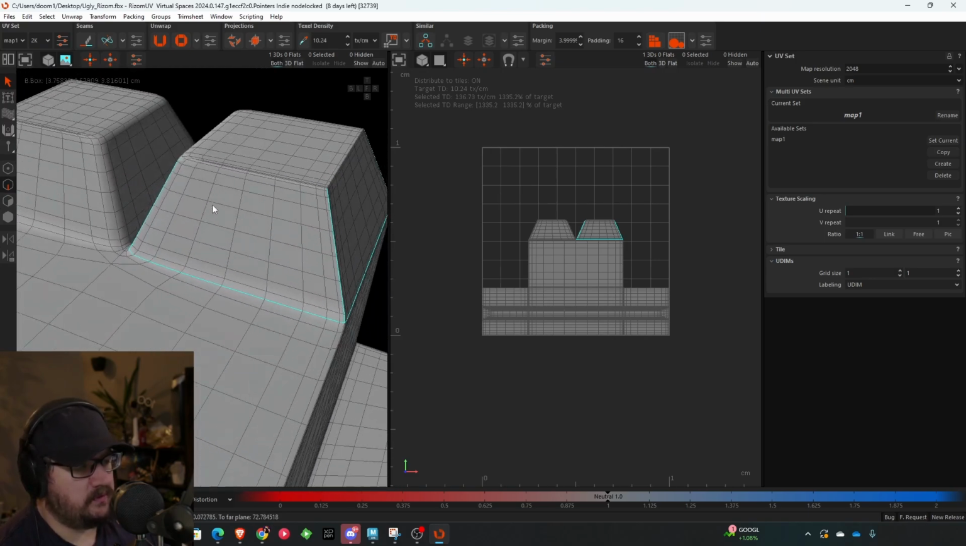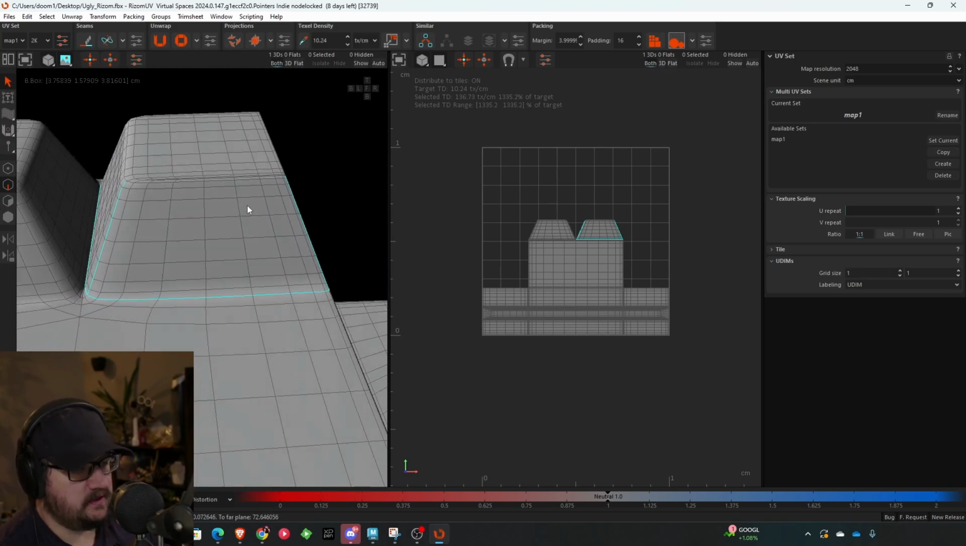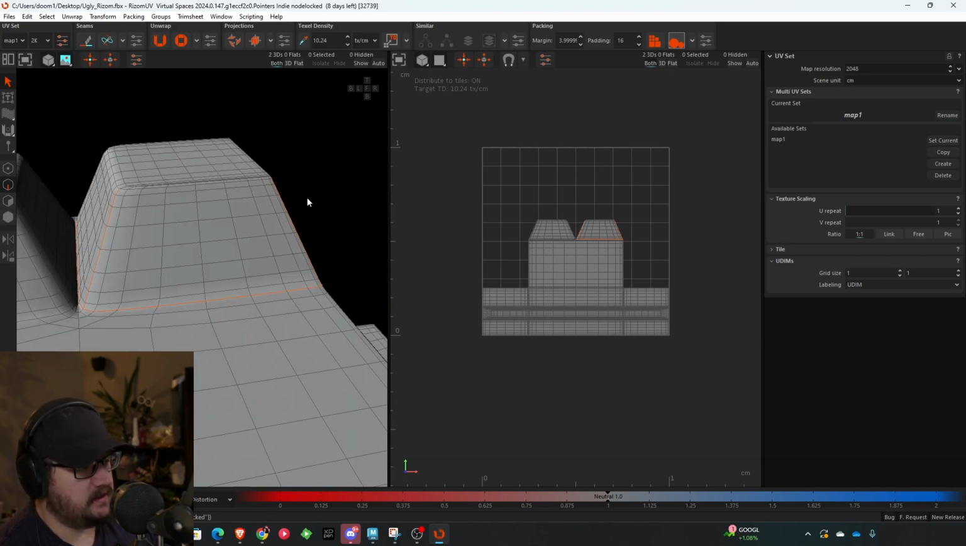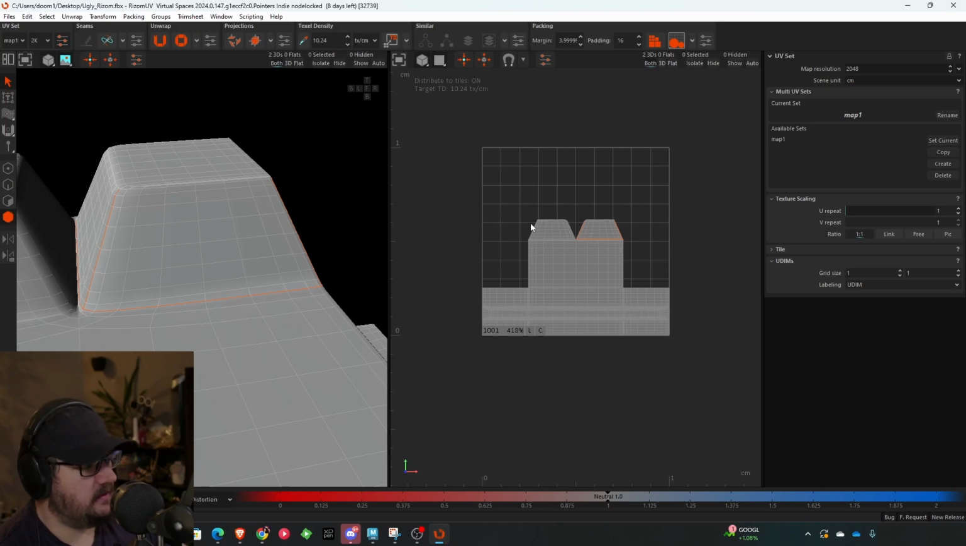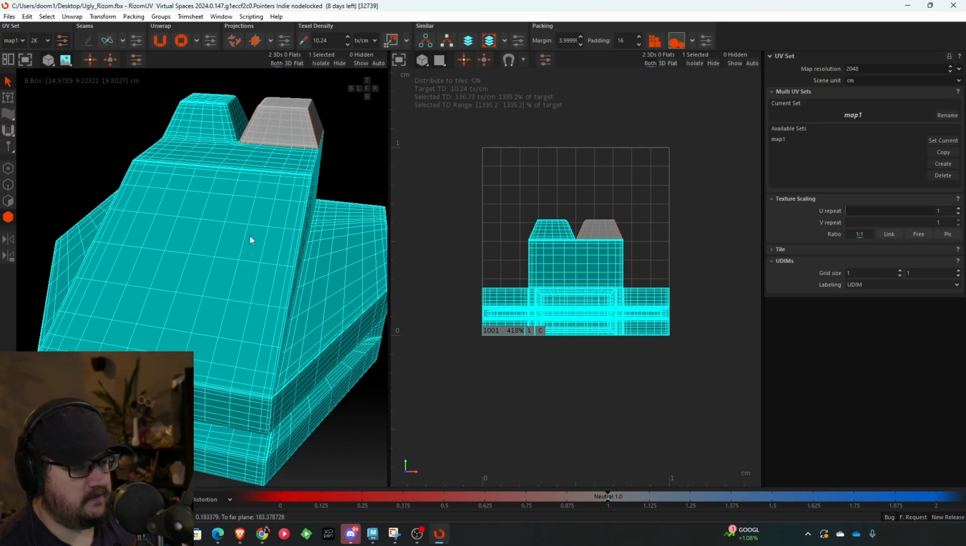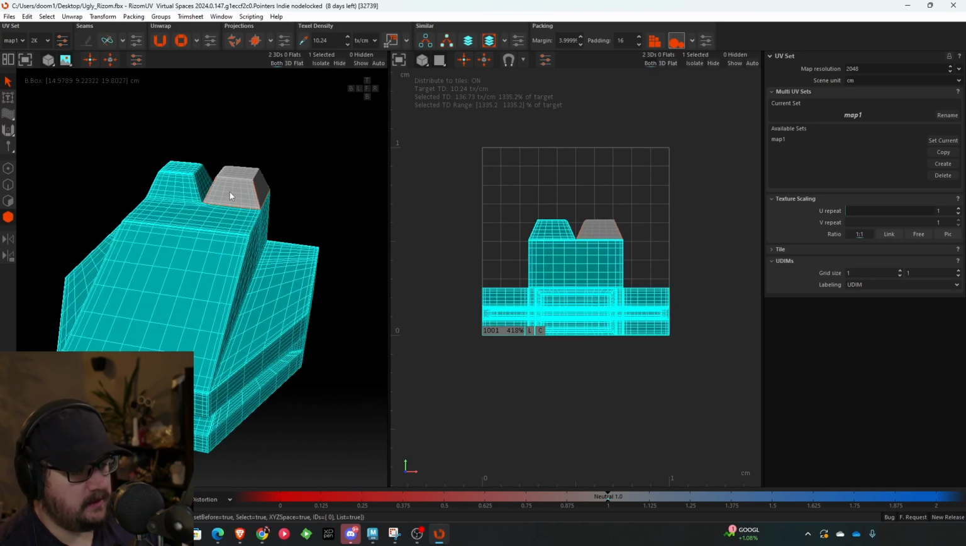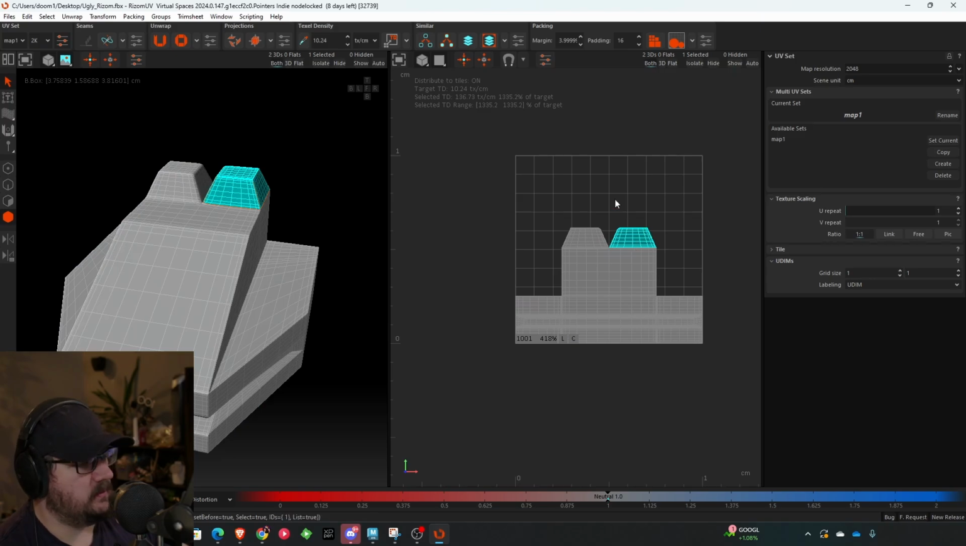So from here, we've got that set up. So what we're going to do is we're going to hit C for cut. That's going to instantly cut that piece, and now we need to unfold it. So we can go into our island selection tool, and you can see now, if I select the island, we have two separate islands now. So we're going to take this one.